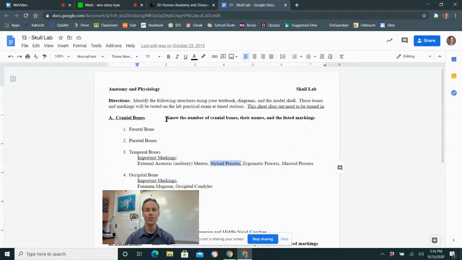Also, pay attention to things like this where it says know the number of cranial bones. That means you need to know that there are 8 cranial bones, and we will talk about that also.